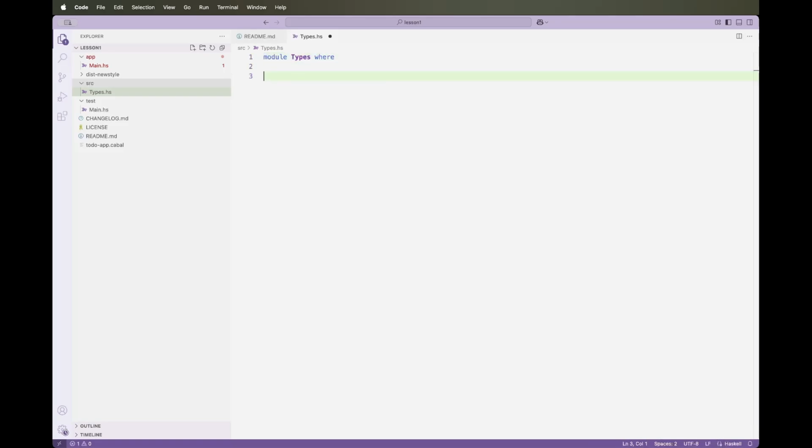And we're going to define our main commands. So we have create, update, and list.